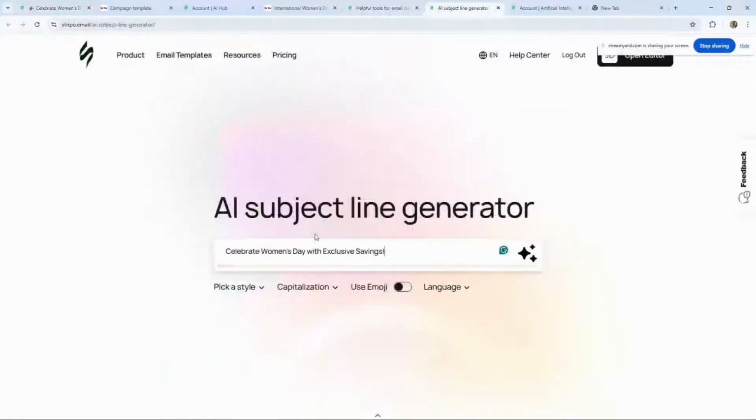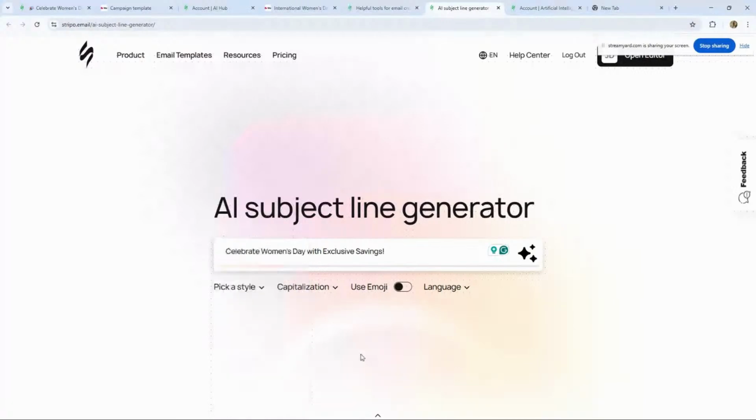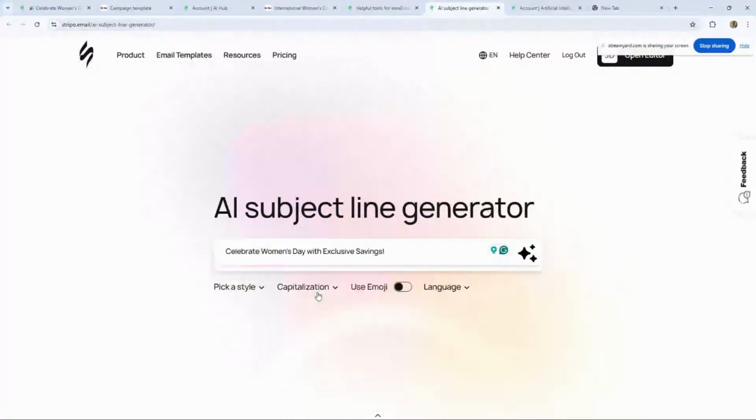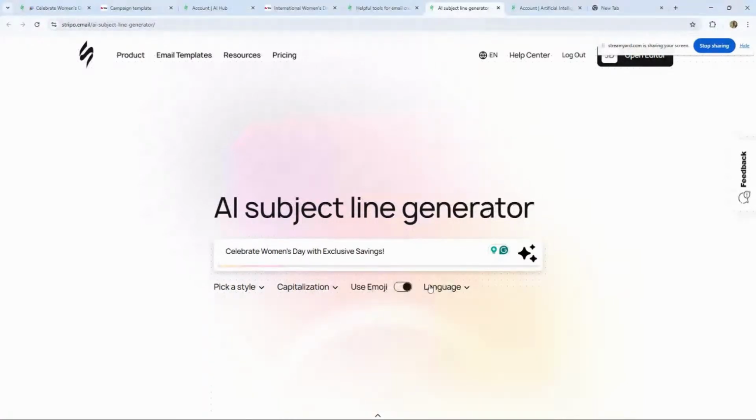And pick a style. Let's pick a question, because people like to answer questions. This is our human nature, guys. And title case, I will leave as sentence case. Use emoji, of course, and language. The language is English. Let's generate, guys. Keep your fingers crossed.